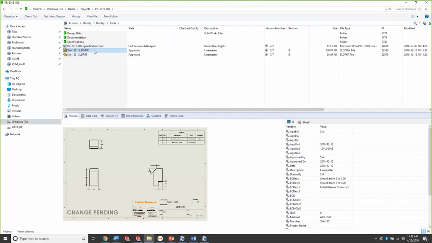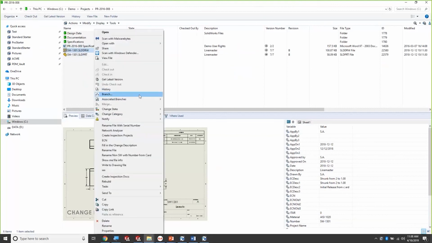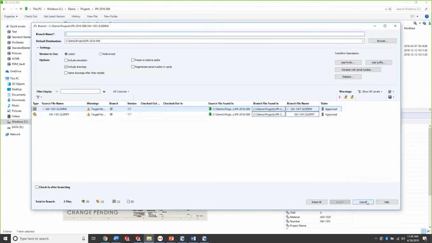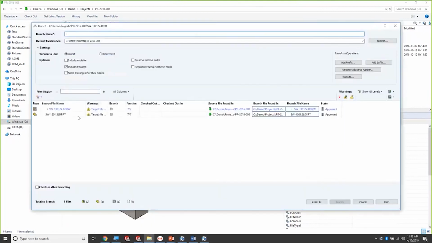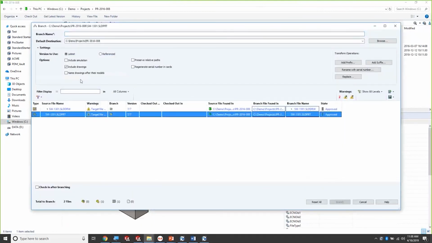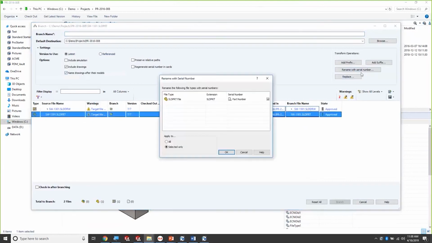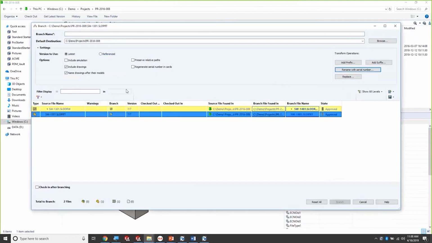Well, a couple of years ago PDM put in what they call branch and merge, and this is not its intended use, but a branched file will maintain a link to the original. So let's say I'm going to give this guy a new number. I'm going to take the part file and the 2D drawing and say rename with serial number. It's going to create two new files for me, a new part and a new drawing. And I'm going to call this derivative, if I could type.